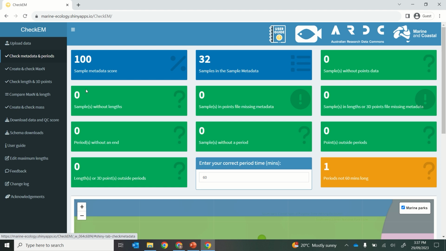So in both of these examples, there are no samples without links and no samples without points. Every sample in this campaign observed a fish. All the samples in our points file and our links and 3D points file have metadata. There is none that are missing metadata. All of our periods have an end. All samples have a period. All of the points are within a period, and all of the links are inside a period.